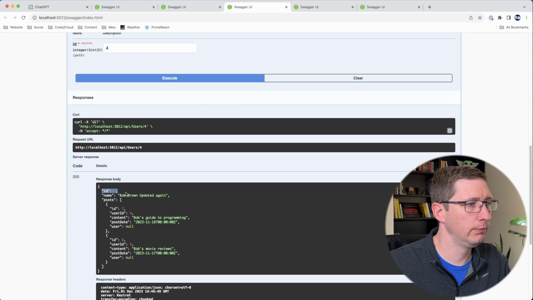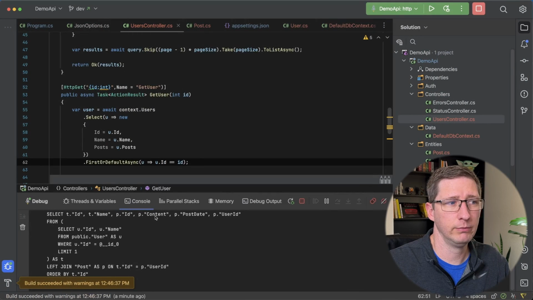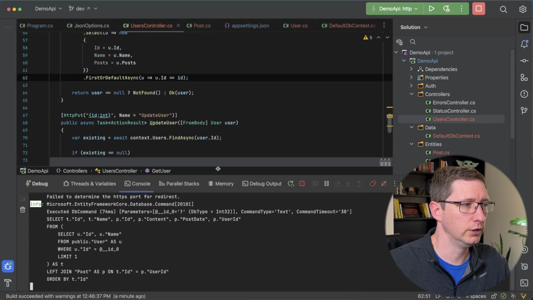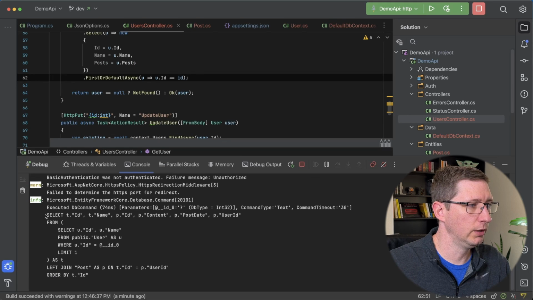And you can see now I'm getting back only the ID and the name, and then I'm getting back all of their posts. And back in our code, I didn't show this last time, but when you do the include, it's going to include all of those properties in the select statement. And now you can see that when I'm selecting that record, I'm only selecting the ID and the name from the user, and then all of the post properties.